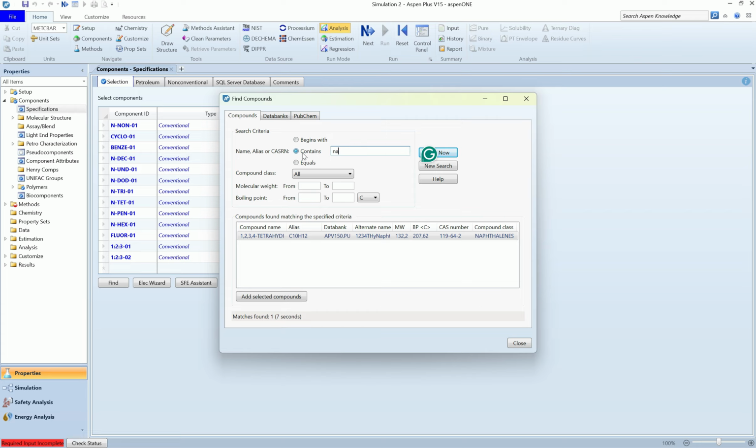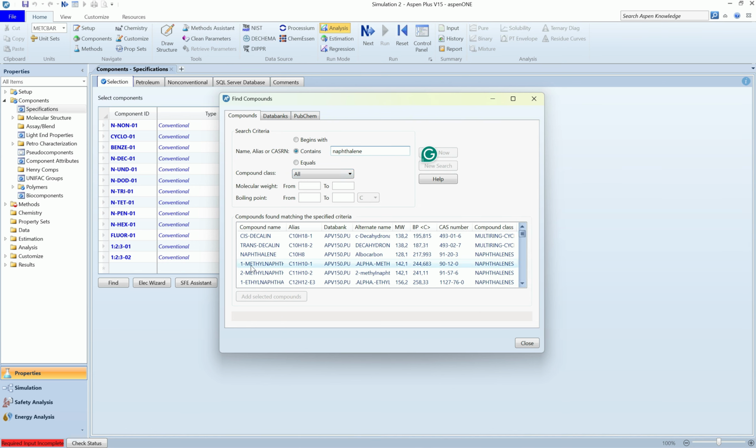Naphthalene, it was not found with this name. Let me check here another possibility. I think an 8 was missing here, maybe. Yes, this one. Let's find the one with naphthalene here. And at last, anthracene.